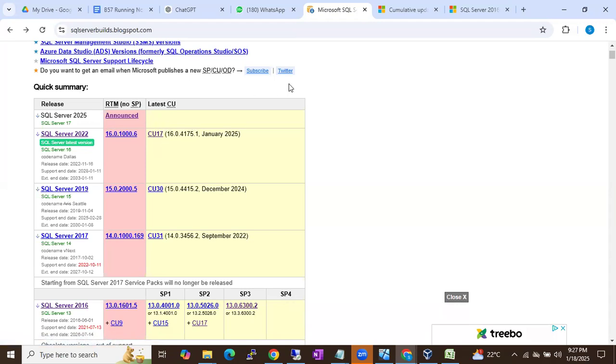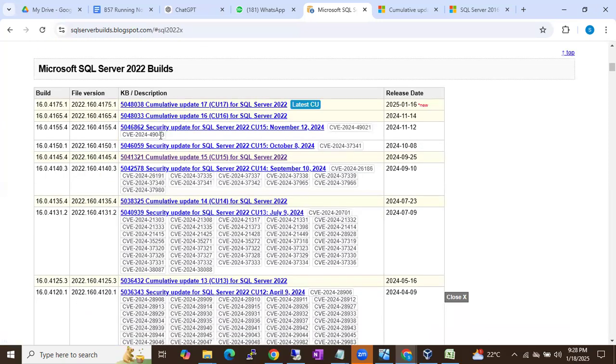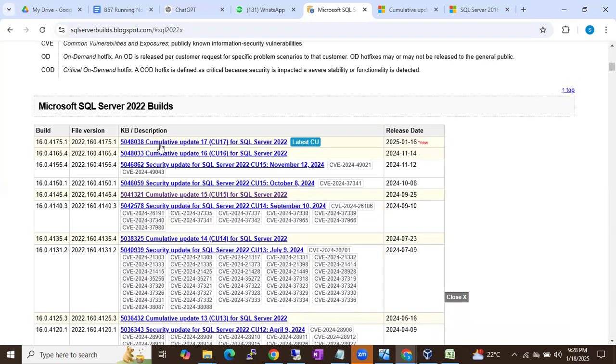If you go and check the latest SQL Server 2022 update, you will get a lot of links. For SQL Server 2022, CU 17 is the latest update. We just have to click this CU 17 and the update will start downloading. Yes, it will download. I'll show you tomorrow.